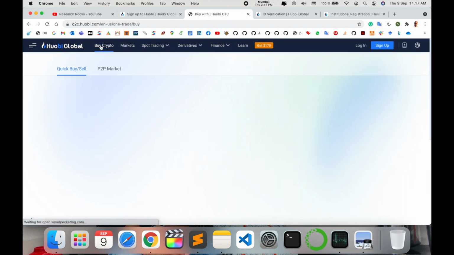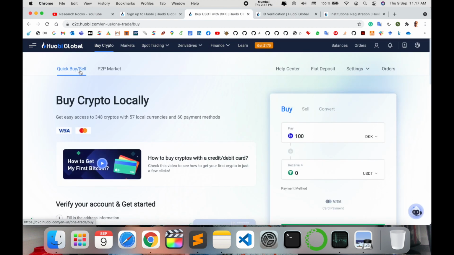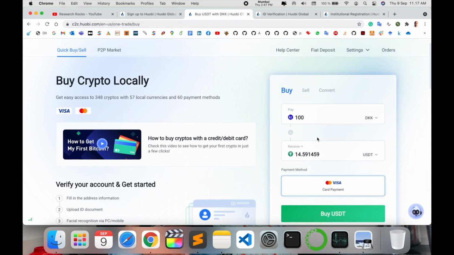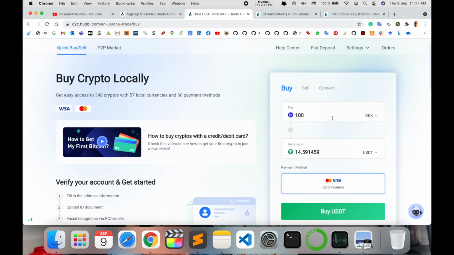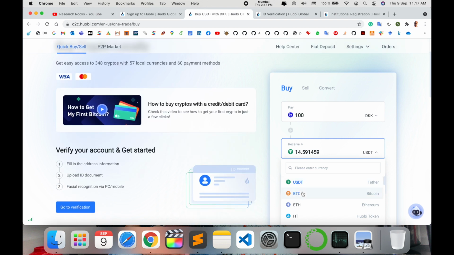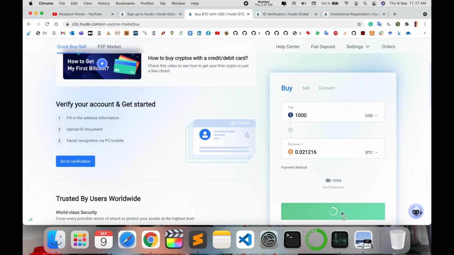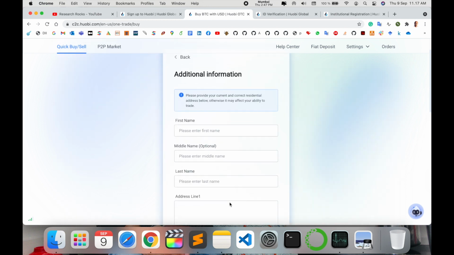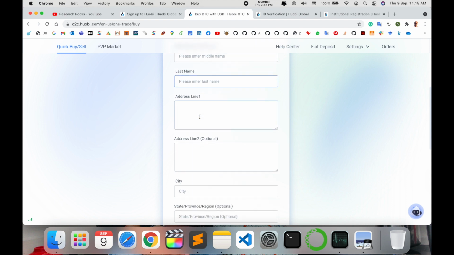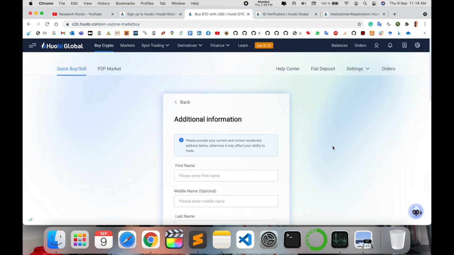And now buying cryptocurrency. Here, buy/sell, you can buy and sell very easily. Suppose for example, which cryptocurrency are you buying? Suppose I want to buy Bitcoin. You just simply select US dollar or whichever currency is relevant to you. So with 1000 US dollars I buy Bitcoin, 0.021216. Click buy Bitcoin here, simply go to verification, first name, middle name, last name, address, confirmation, and buy the Bitcoin. It's quite simple.